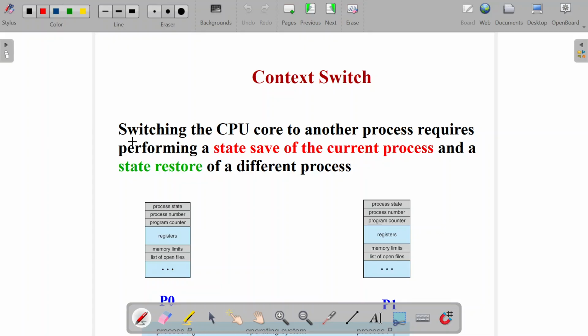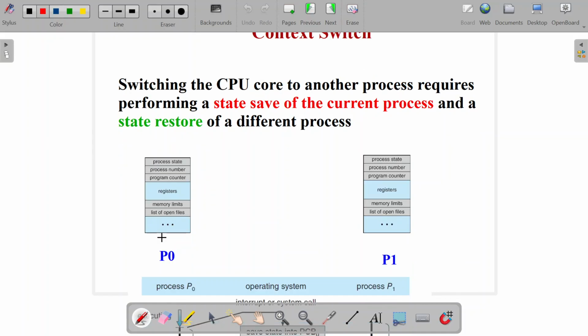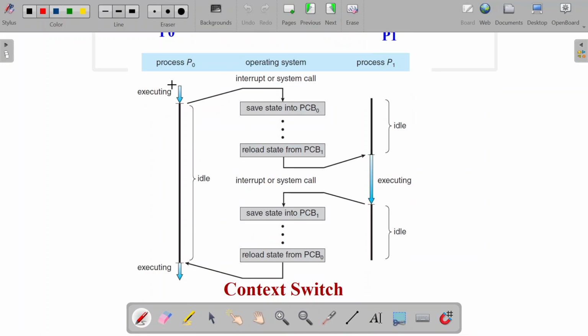Restoring the state of a different process is called a context switch. Now let us take two processes, P0 and P1. Each process has a PCB where the states are stored. Each process maintains the PCB to keep track of its information. Now, this is what happens. When process P0 is executing and suddenly an interrupt or a system call occurs, P0 becomes idle and it saves its state in PCB 0. It updates the state of process P0 in PCB 0, and then it reloads the state from PCB 1.